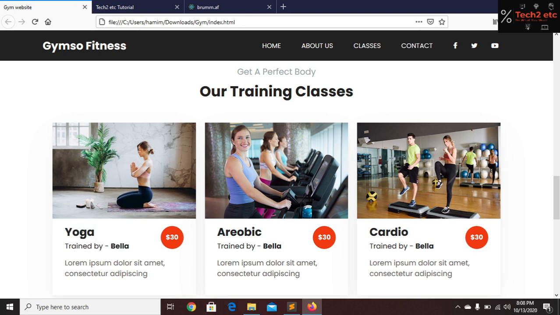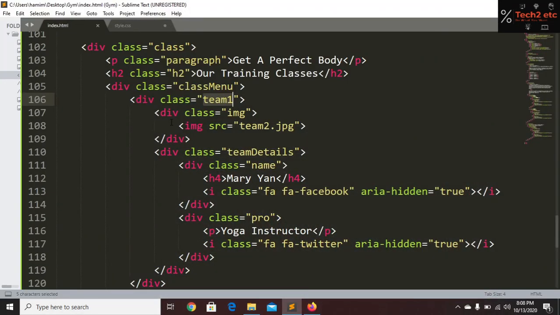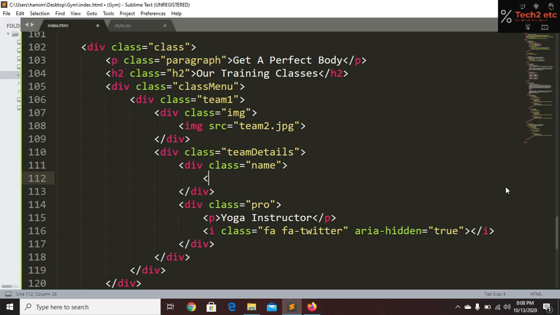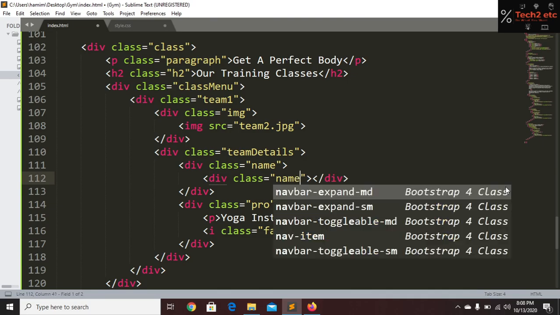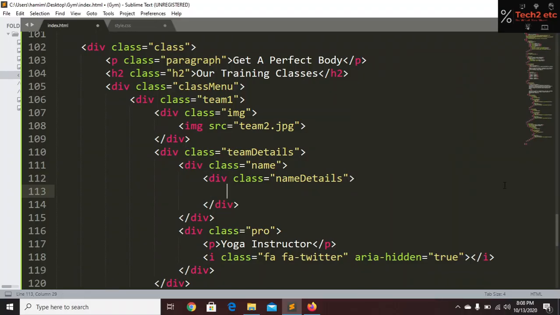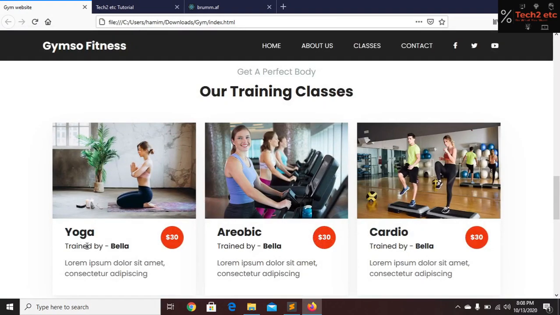So this one. Here you can see that this text and this price sign are actually in one row. So I have to put this name and this paragraph in one div, and I have to put this one in another div. For doing this, go to our HTML, here you can see that we have our image. I don't want to change this image, and we have our team details class here also. But here in our name I will create another div tag, and the class name of this div tag will be name details.